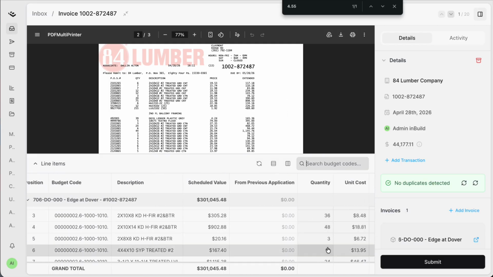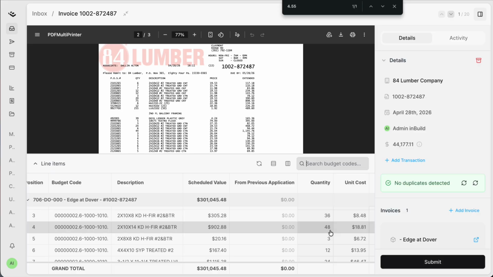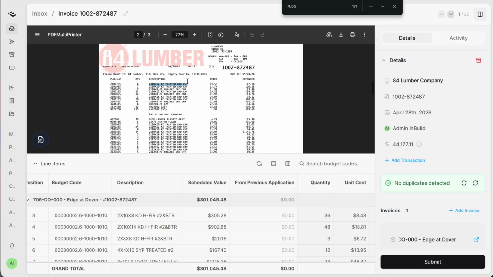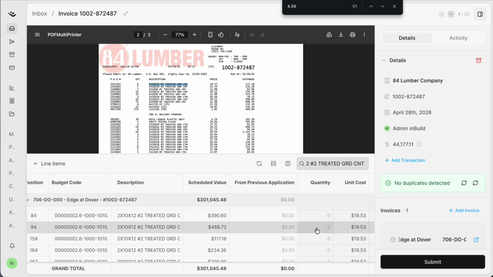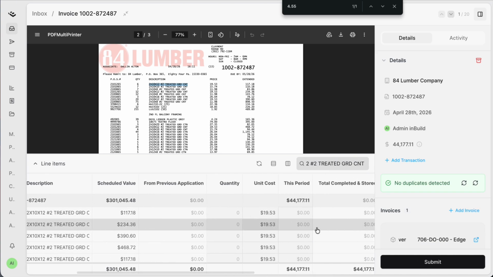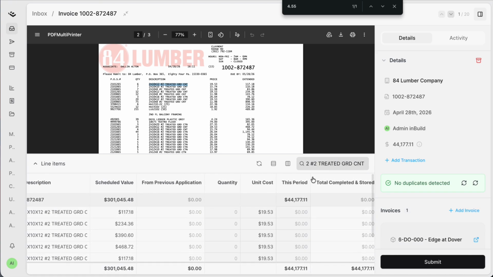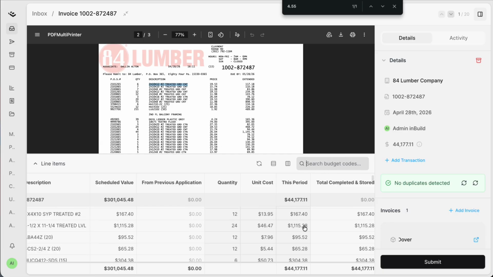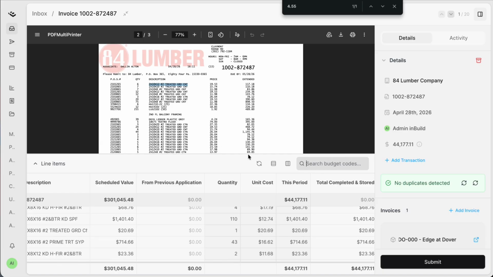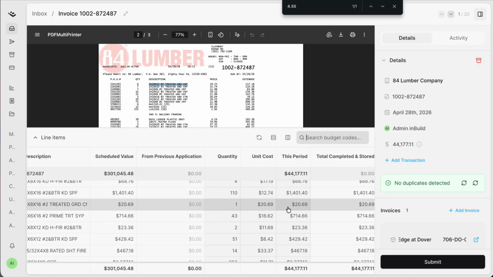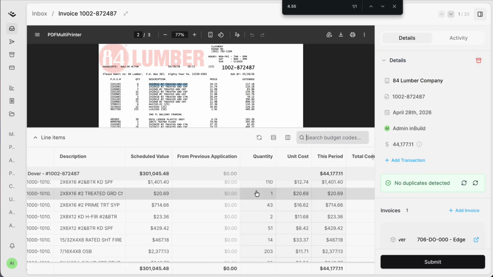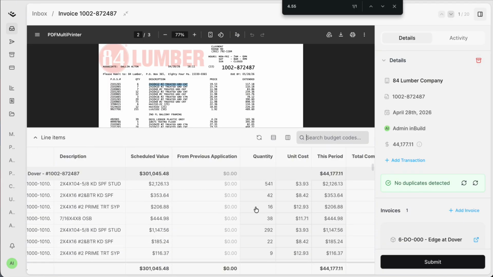We have a budget search filter here. So if you ever need to search by specific lines, you can copy, paste, and search those here. So we can go ahead and see any of the fields that are populated based off of the document extraction. All of the current periods are matched against the schedule of values and the units are populated.